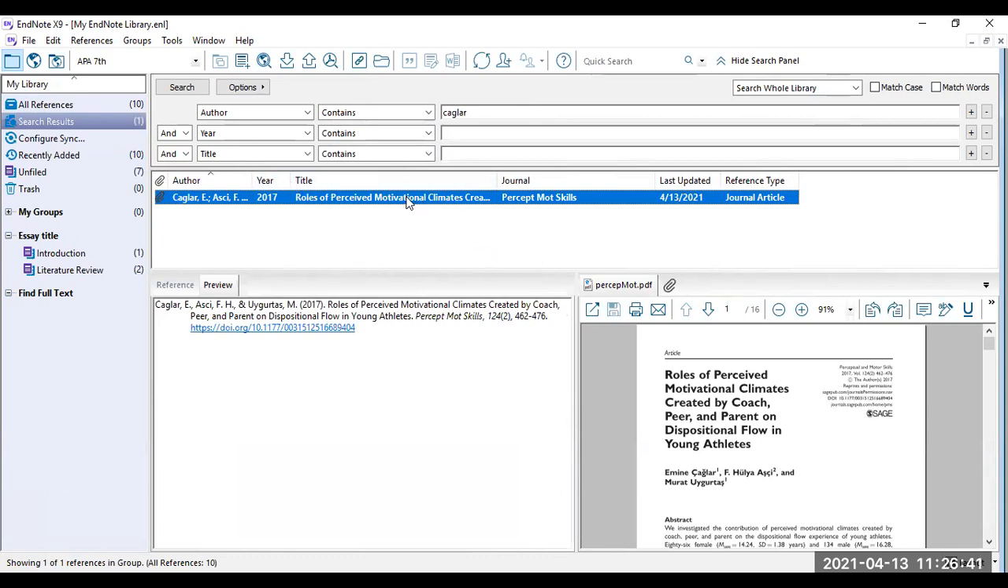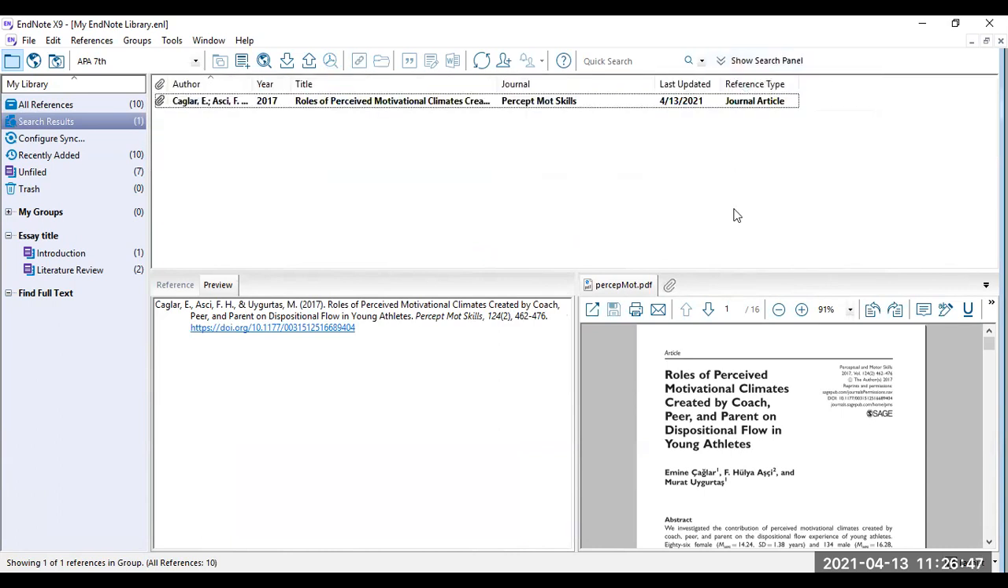Again, once you have found your reference and if you don't want to use the search panel anymore, just click on the hide search panel to close it and bring it back to a smaller screen.